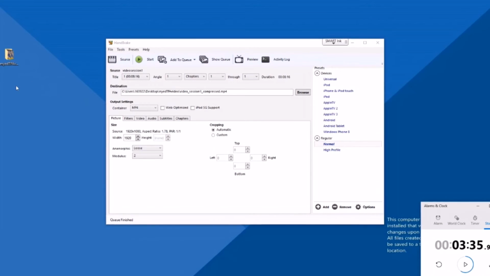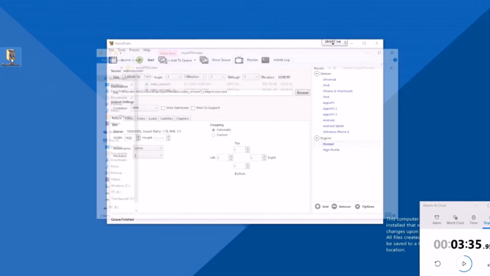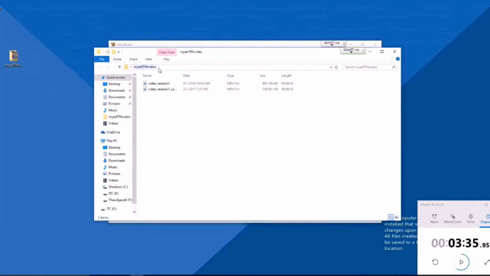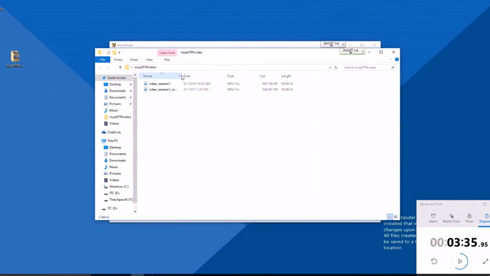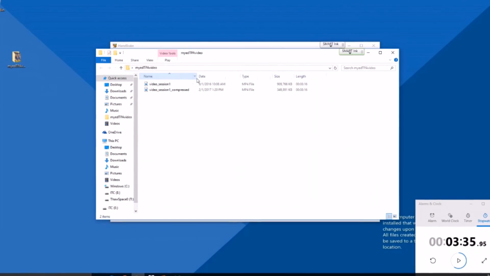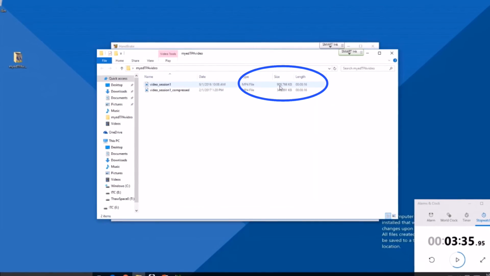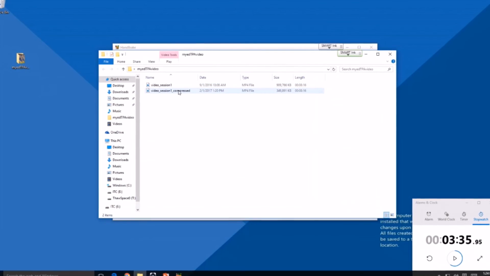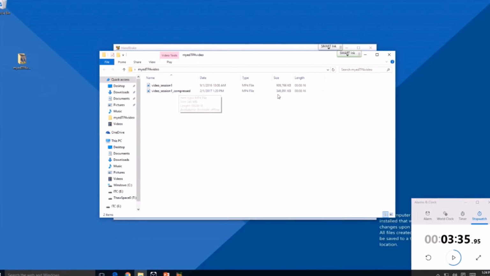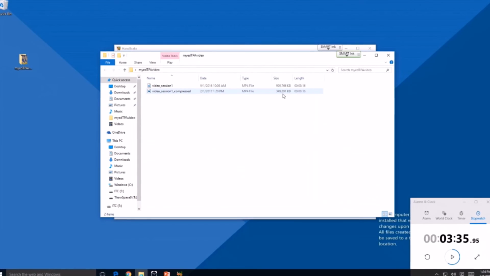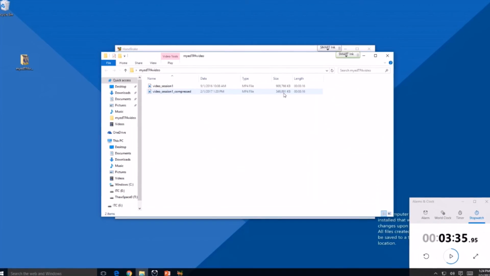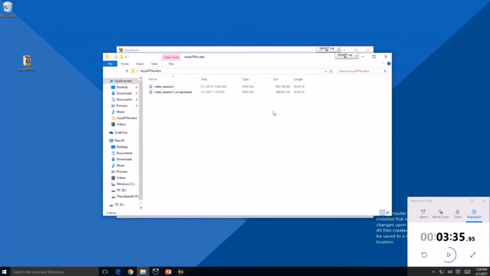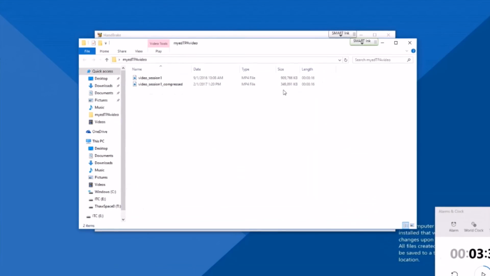Now, since I told that file to save back to my desktop here in the same folder, my edTPA video folder, you'll see here, if I expand this just a little bit, my original file size was 909,766 kilobytes. The compressed version that we just compressed with Handbrake is now 349,891 kilobytes. So that is under the 500 megabyte requirement. So that meets our requirements.